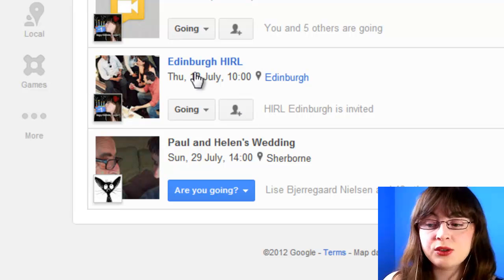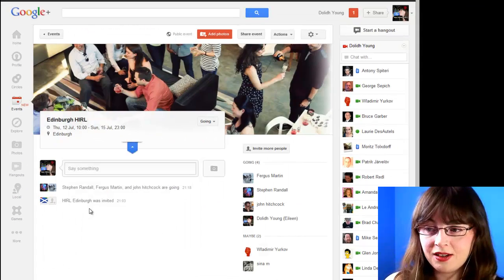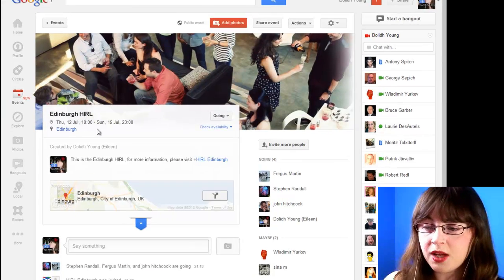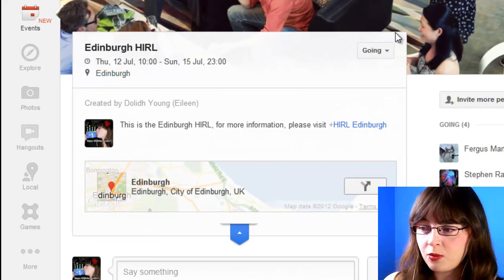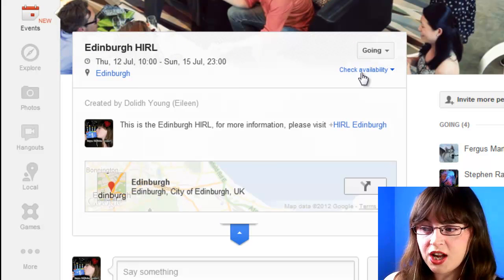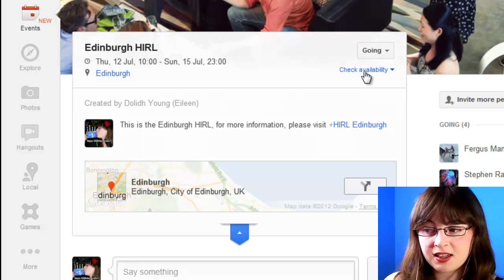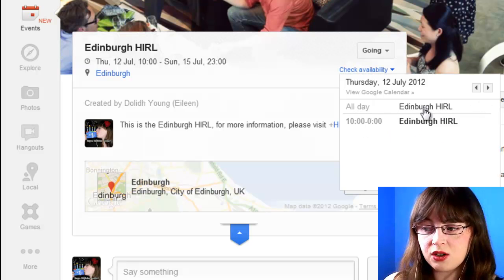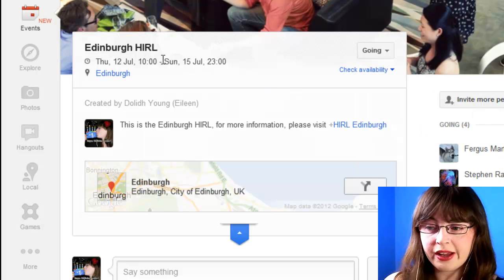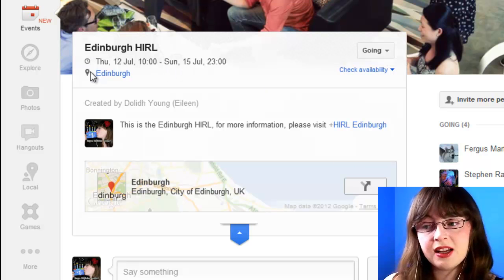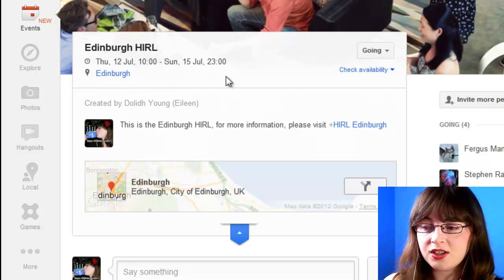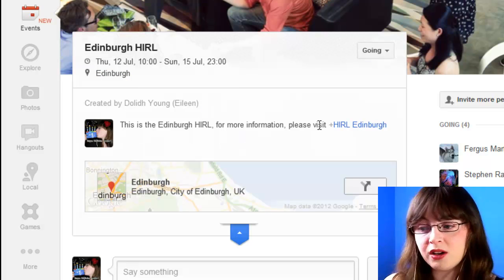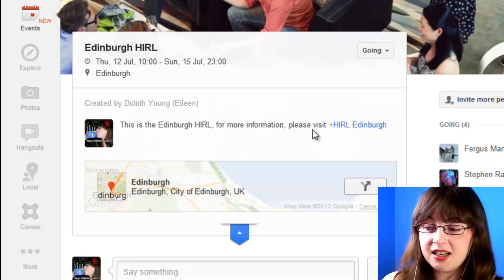So click on the title to get more information. You'll see that up the very top is a cover photo. We have the title up top, whether I'm going or not here. You can check the availability in your own calendar. Click, and it will show you when this would be included in your calendar. Over the left hand side you have the times, the place, and underneath you have who created it, as well as a little bit more information if they've typed any in.